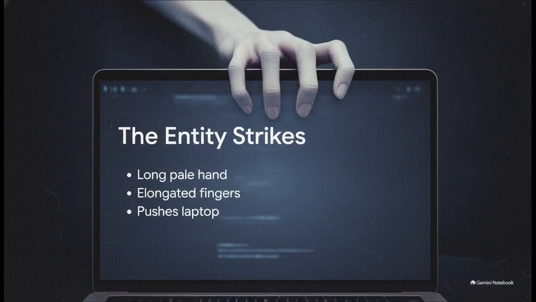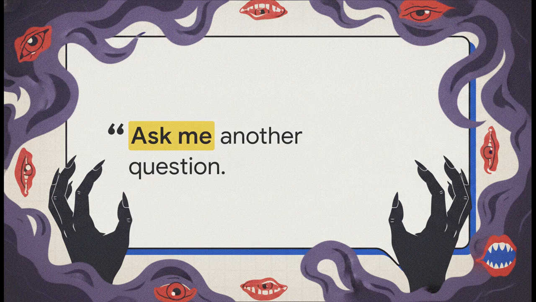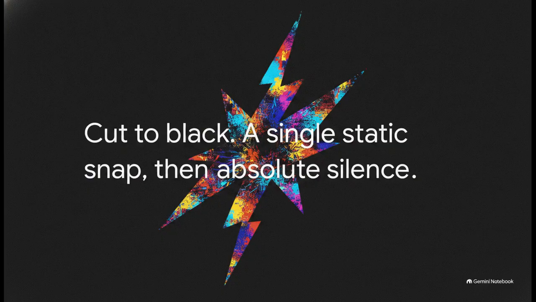We are in the final 15 seconds of the script, and the panic transitions into this paralyzing intimacy. So the crucial point is, a long, pale hand with elongated fingers reaches over Sam's shoulder from out of frame. It gently touches the top of the laptop screen and physically forces it back open. The entity isn't just standing behind Sam, it's interacting with the very device that started all of this. It's completely bridging the gap between the digital ghost and the physical monster. And then, leaning in, the entity delivers a raspy whisper right into Sam's ear. "Ask me another question." Instantly, right on the word question, there is an abrupt cut to black.